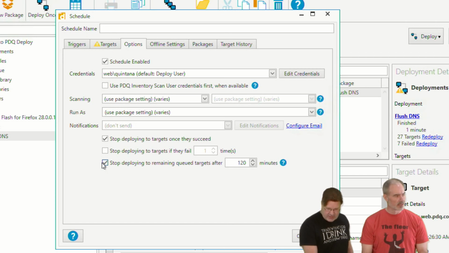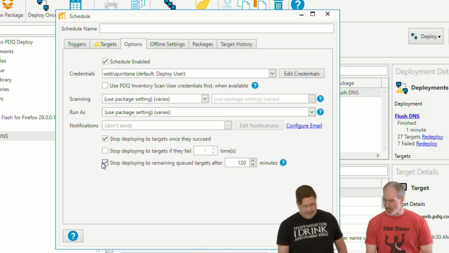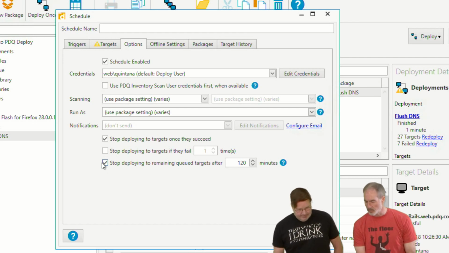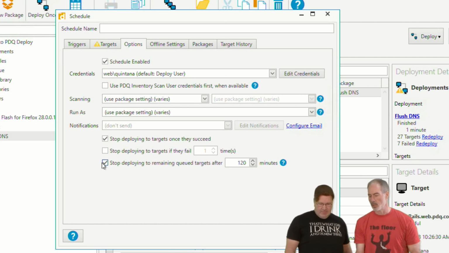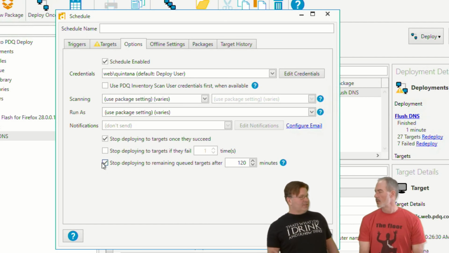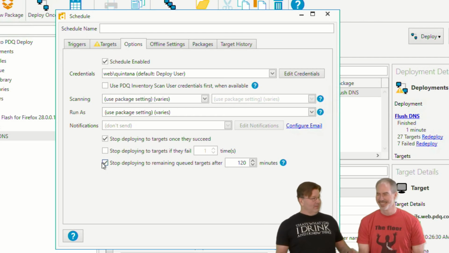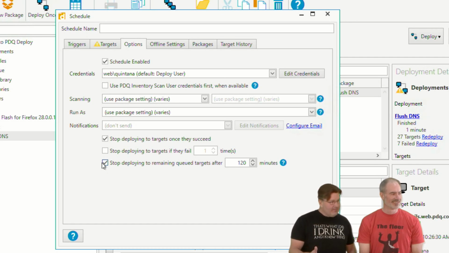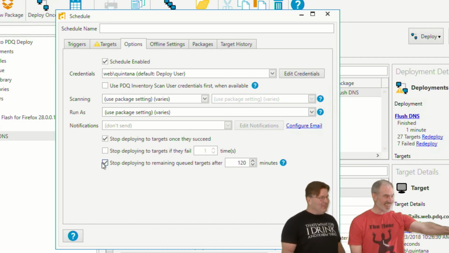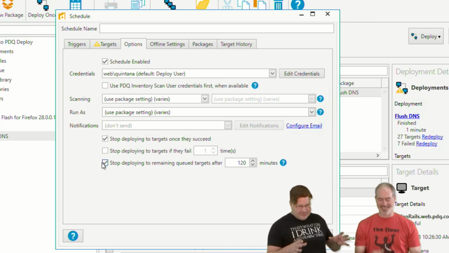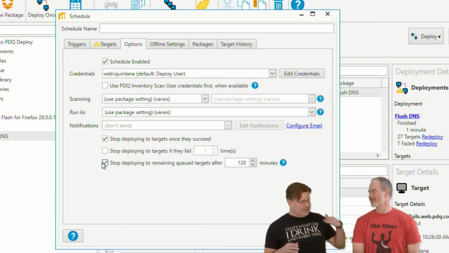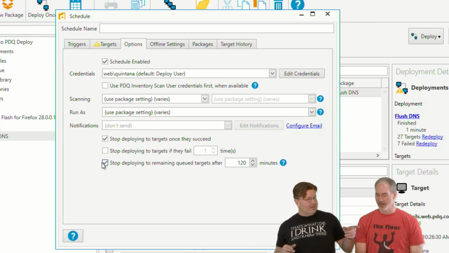Stop deploying to targets remaining is what I would have used. Lex is getting there right now. Stop deploying to remaining. Good. So we launch it at 9 and we want it to stop by 6, so I have to start doing math. You put that many minutes in. That's if they're queued, but if there's one still running, it's just going to continue. Am I saying that right, Chris?